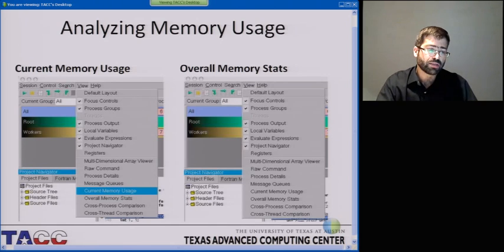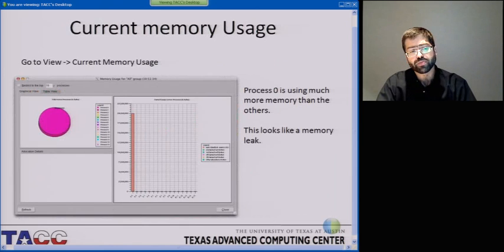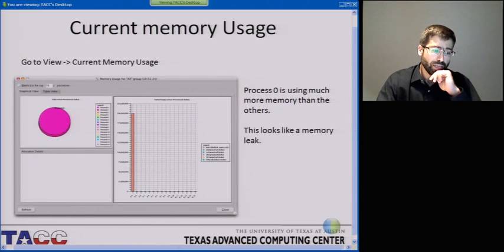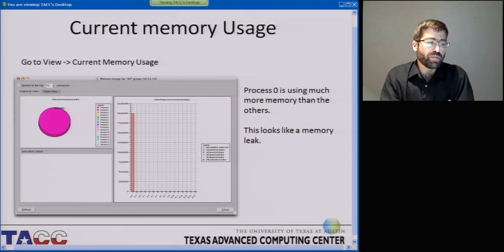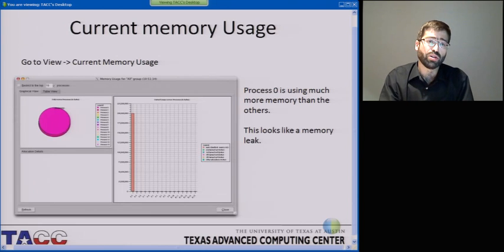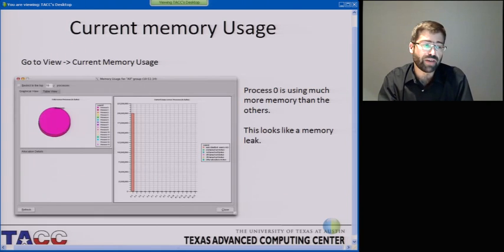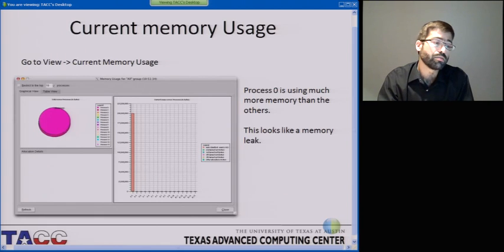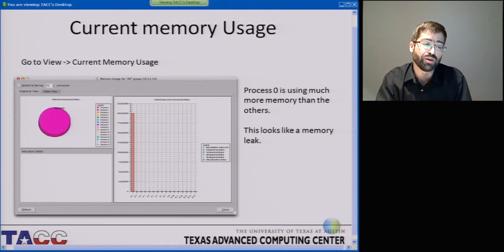So if we look at current memory usage, you will see, in this case, probably I should have come up with a better example, but you will see a pie chart of all the processes involved in your calculation. It doesn't have to correspond to all the processes, that's the default. You can select just the top 5, 10, or whatever you want to select. And in this case, what you can see is that process 0 is using a significant amount of memory, more than the others.